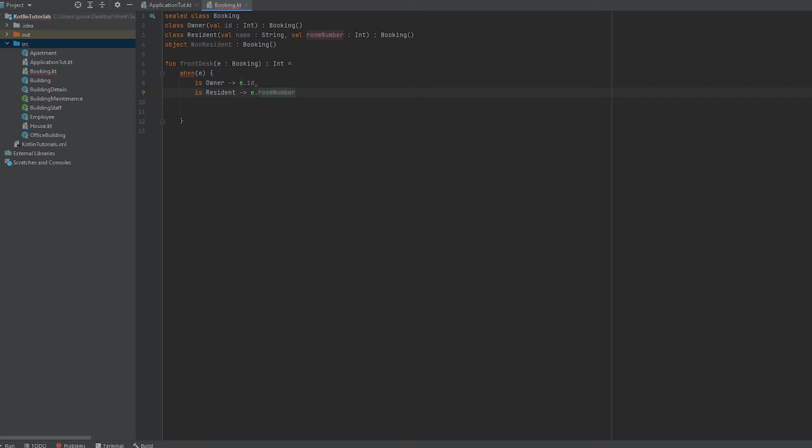Because everything has to be within this class, it knows exactly what needs to be used. It doesn't expect any outside influences, because anything that inherits from Booking has to be within this class. There are so many restrictions with the subclasses, so that's where this really shines. So now for the final case, is non-resident. If it is non-resident, then we'll just return 0.